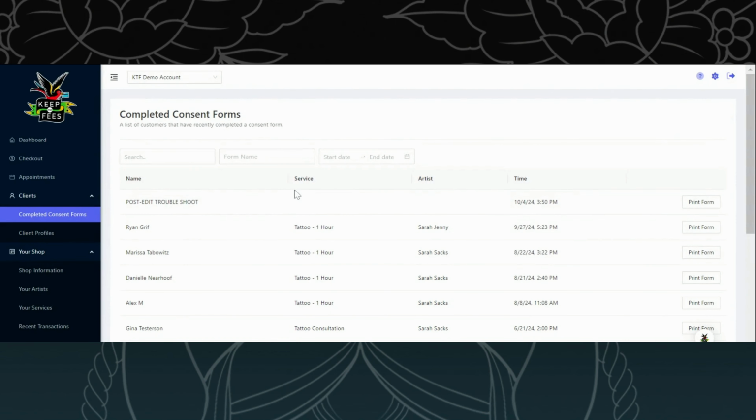Once a customer completes a consent form, it will live within two spots within our system. The first one is under this completed consent form section. These are searchable by customer name, phone number, and email address. You also can sort these by different form names or a specific date range. And if it is required in your state to have that artist license number, we can also add that to your forms if you'd like.